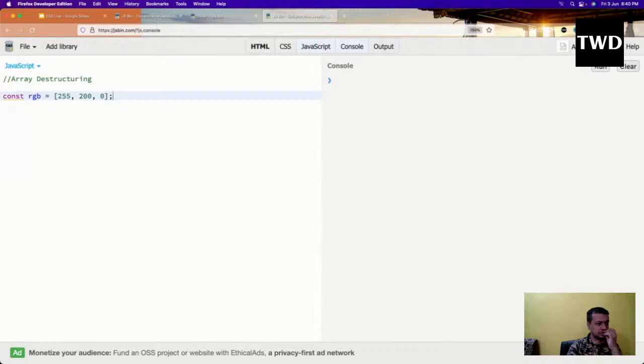So what is array destructuring? Array destructuring is a shortcut, and it is a very important shortcut. Why is array destructuring very important? There is something in React which is React hooks. Nowadays everybody uses hooks in React, and React hooks actually use array destructuring. So that's why array destructuring is important to learn.